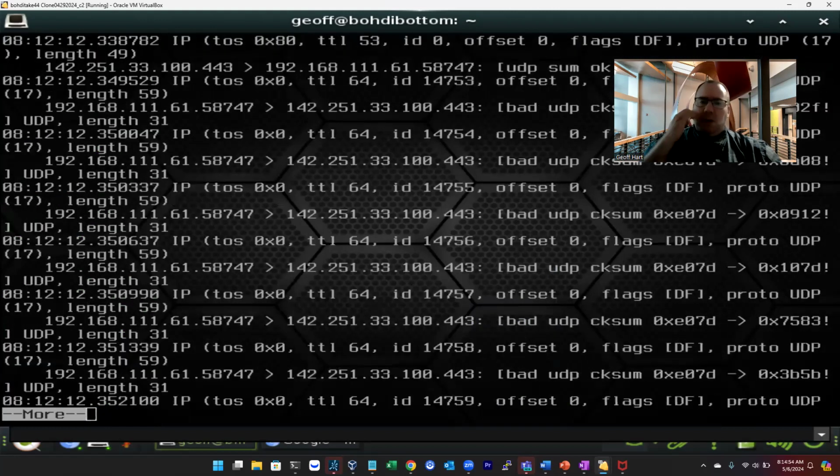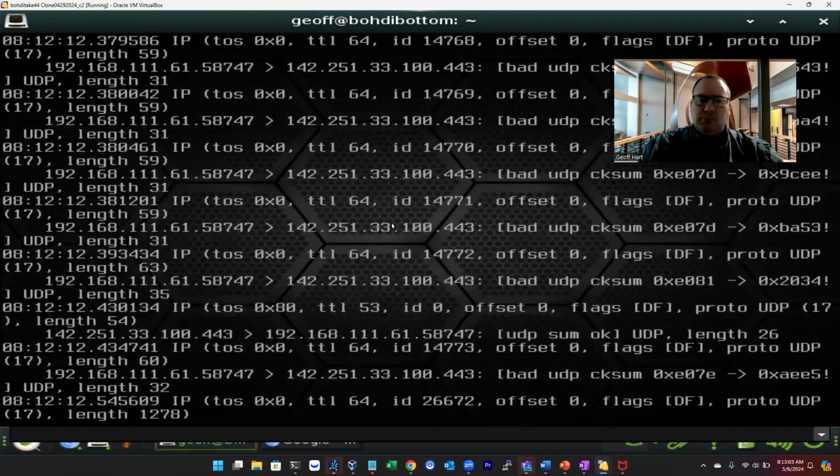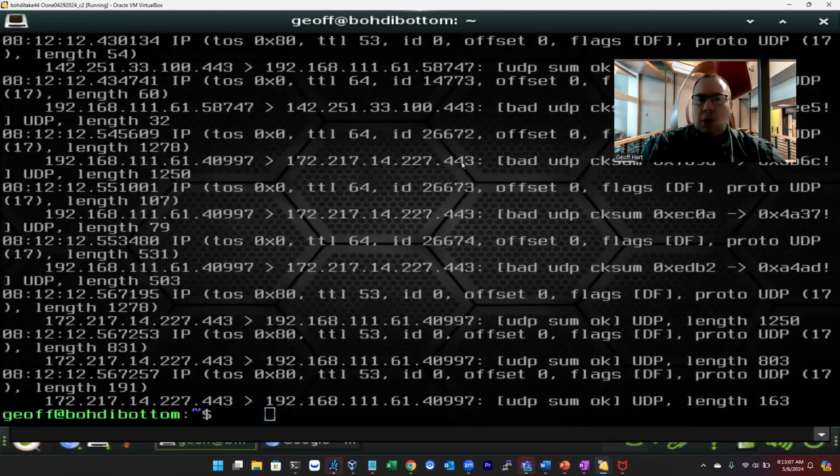Not getting the level of detail that I want. All righty. You know what? We'll come back to TCP dump. Let me do some offline troubleshooting instead of taking up a bunch of time here.